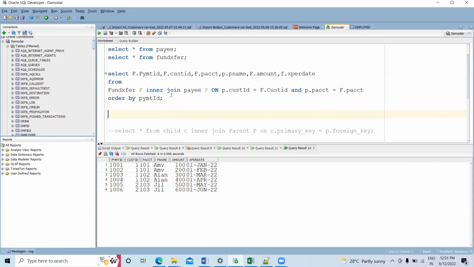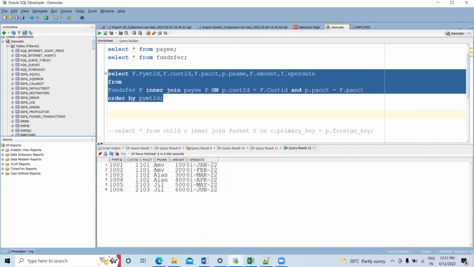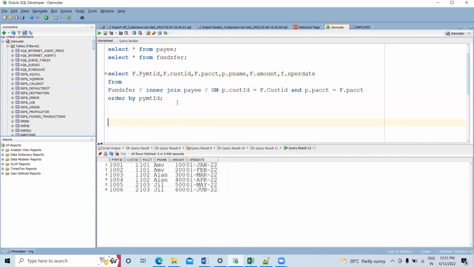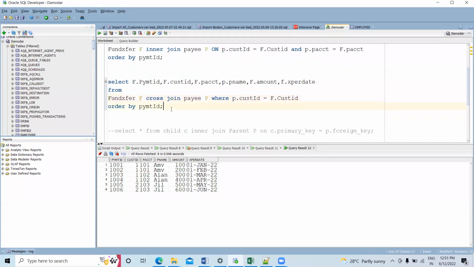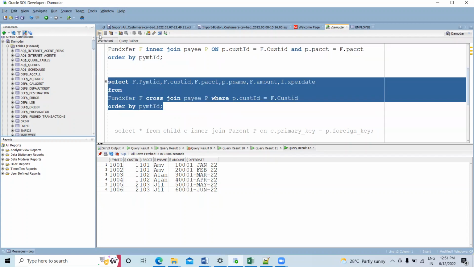Now, instead of inner join, let me do the same thing with the cross join. So for the cross join, what will be the syntax? Instead of inner join, you give cross join, and in the cross join you will not have a join on condition. So I'm just giving a where condition. Suppose in the where condition I remove this account number, just for the time being, and I run the query. You see, you got 10 transactions.